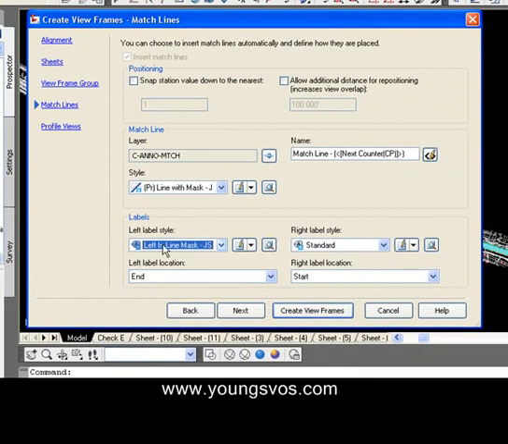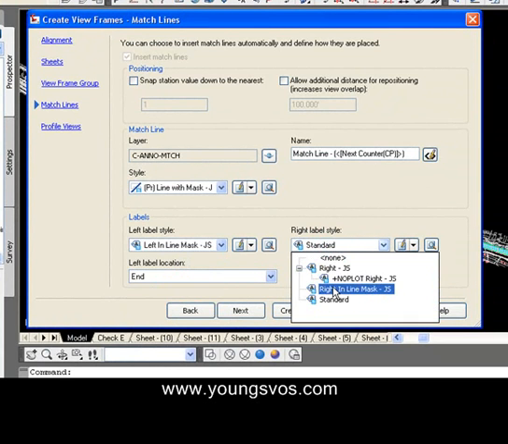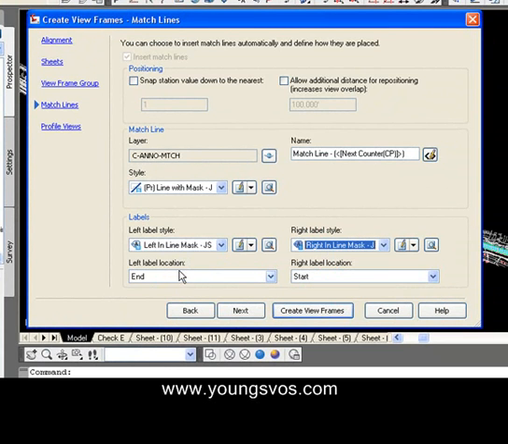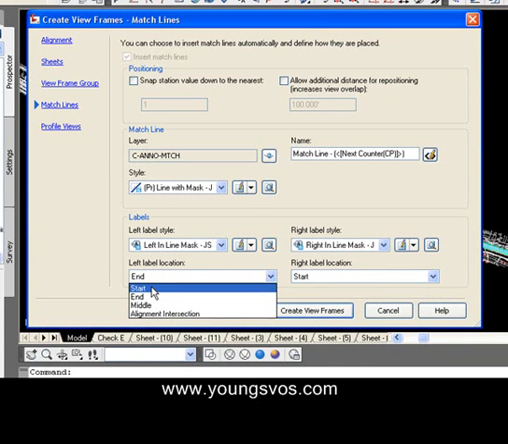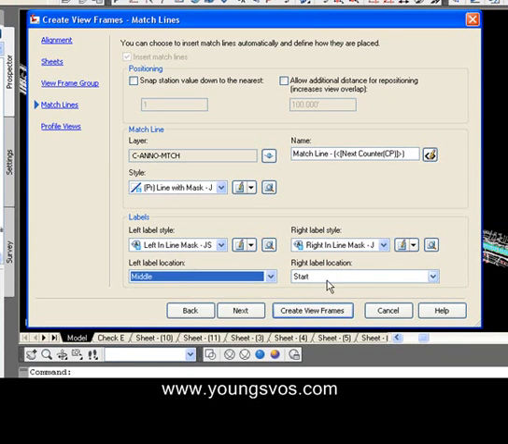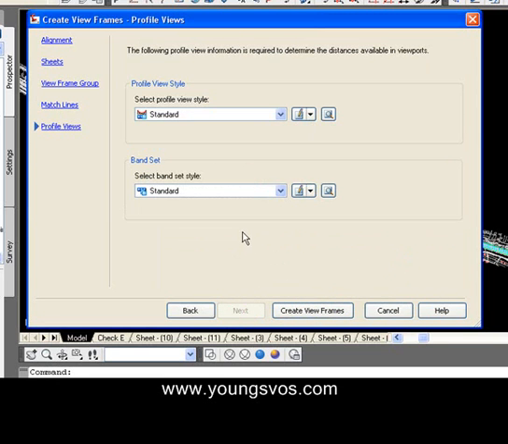Okay, left inline mask, and then right inline mask. And then on the left label position, we can either put it at the start of the line, the end of the line, or the middle of the line. Typically it goes in the middle. My choice. Your choice as well, of course.